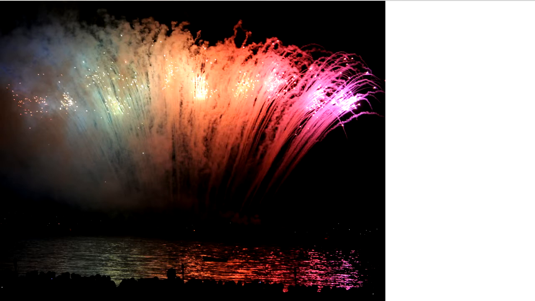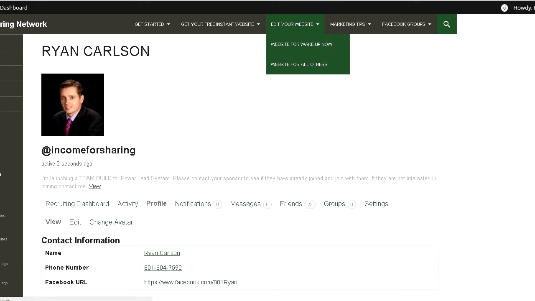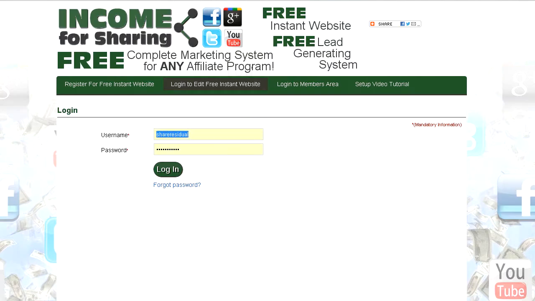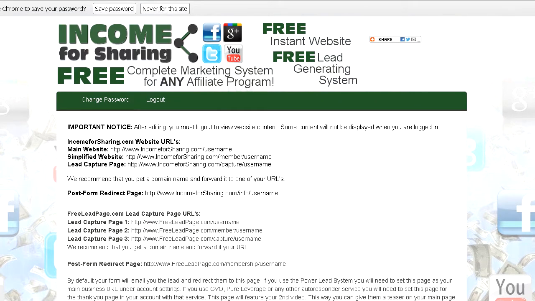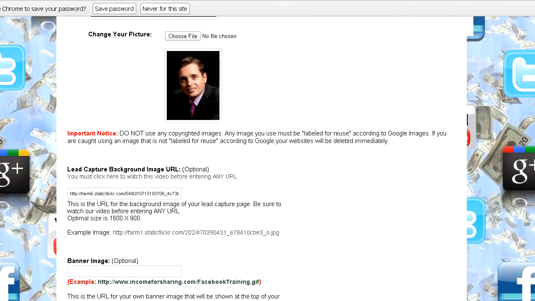Then go back to your website, click on your logo, and that will take you to the members area. Click on Edit Your Website, log in, now scroll down to the place where the box is that says Lead Capture Background Image URL. Again, read my important notice. Do not use any copyrighted images. Any image you use must be labeled for commercial reuse with modification according to Google Images.